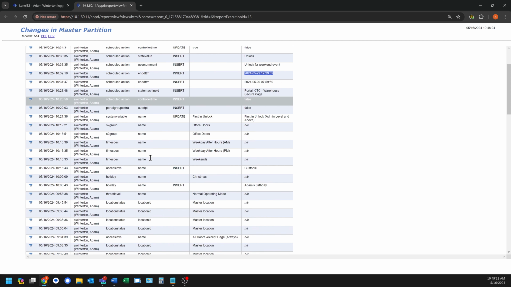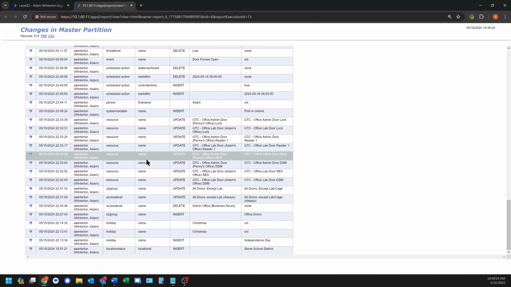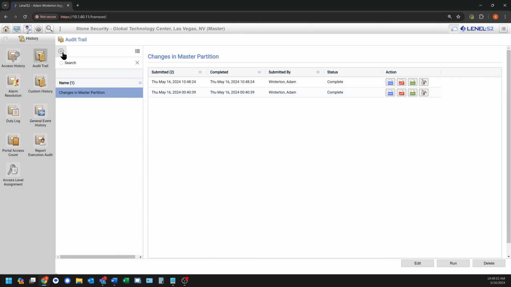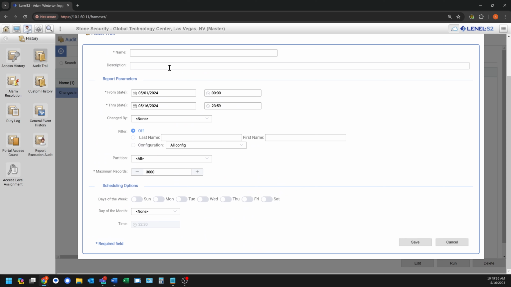And so if you ever have a situation where something changed in your system and you're not sure what, or I know what changed, I just don't know who did it, this is a great way to go back and find that. So let's create a new one. New report. Here we've got the new report information.